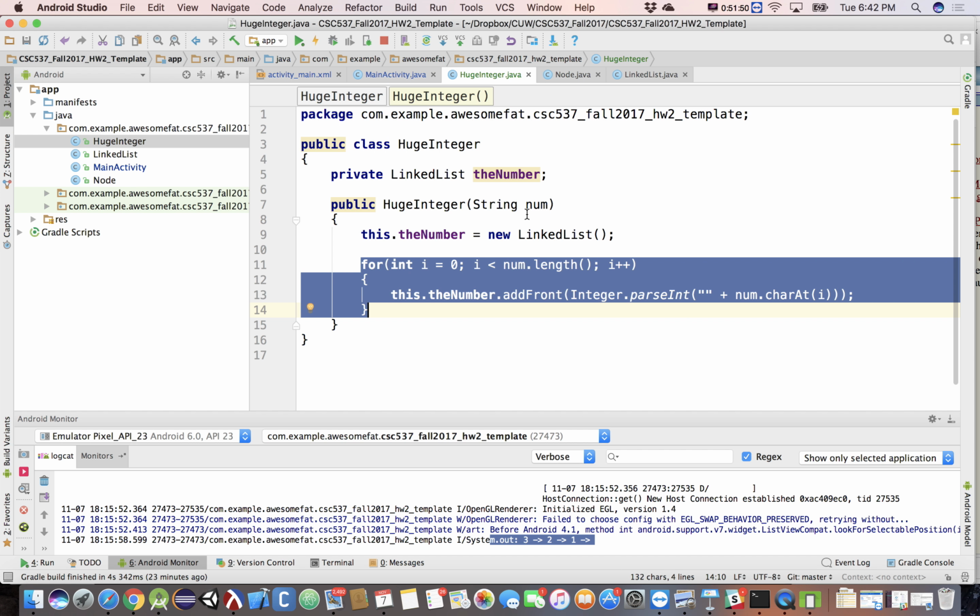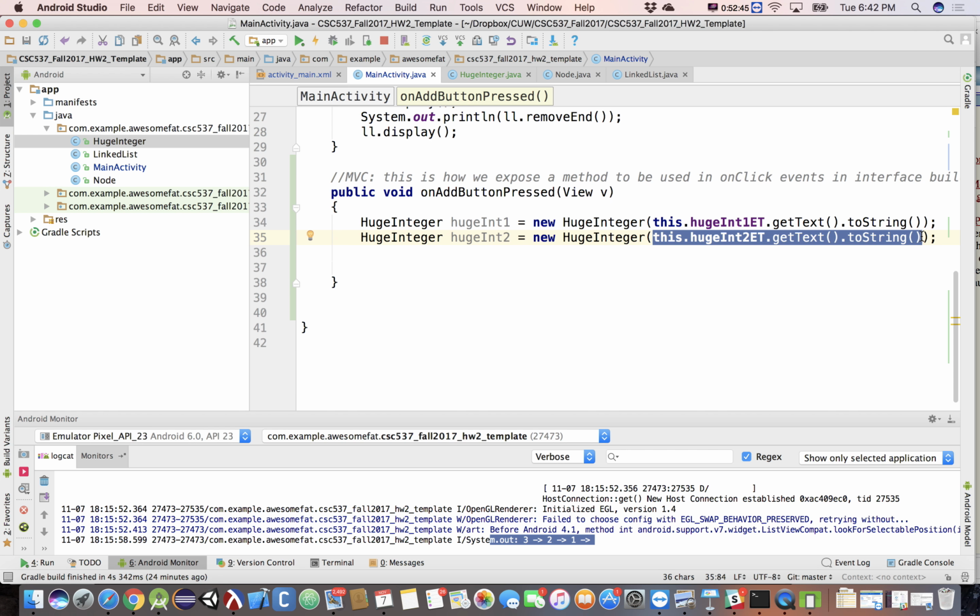This guy came in for num the first time. This guy came in for num the second time. I'm building two separate huge integers. I'm using that blueprint to build huge int1 and huge int2. This constructor is taking in this string. This constructor is taking in this string. Make sense now? All right, so now I have two huge integers. All the same logic is there that we had a second ago.